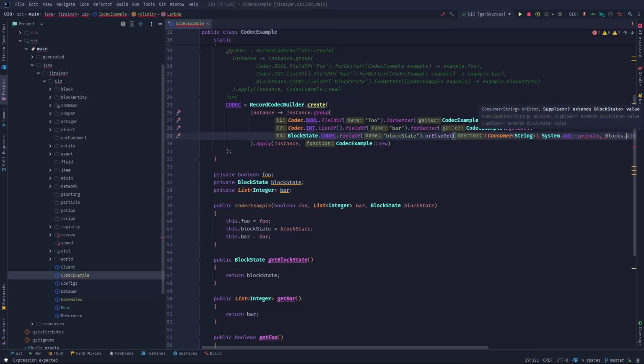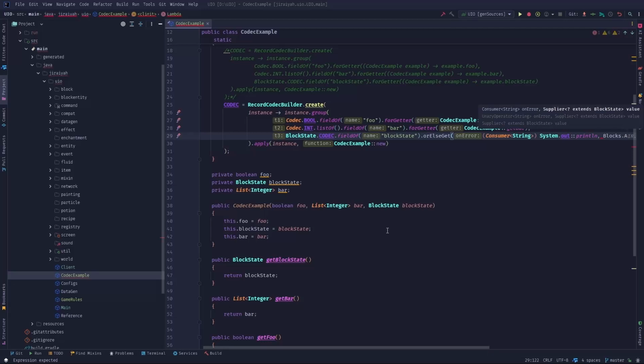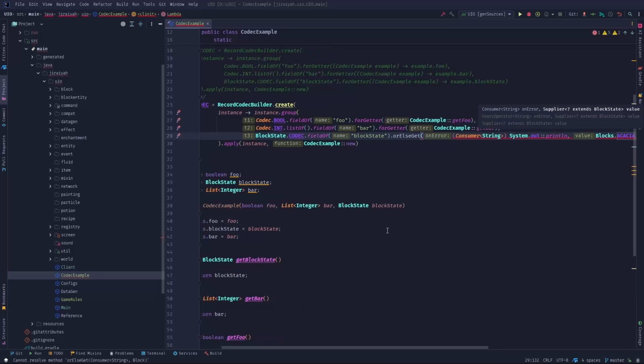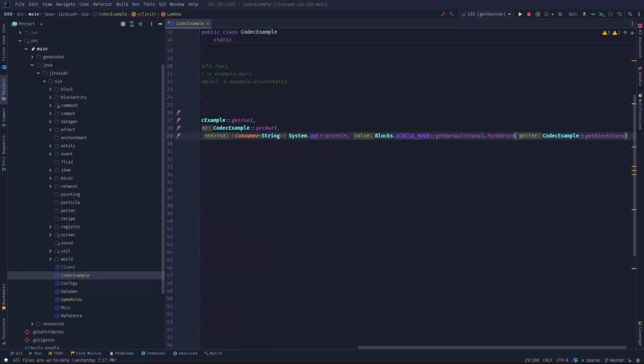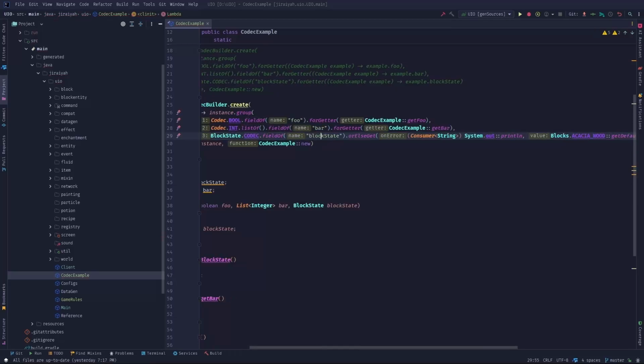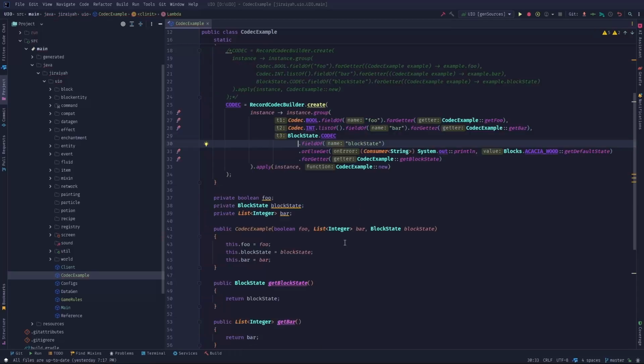So blocks dot, for example, acacia wood, why not? And then colon get default state. So what did I do? Let's break it down so that we understand it. Here, I'm trying to read this line and serialize it, and at the same time, I'm telling the system how to deserialize it.